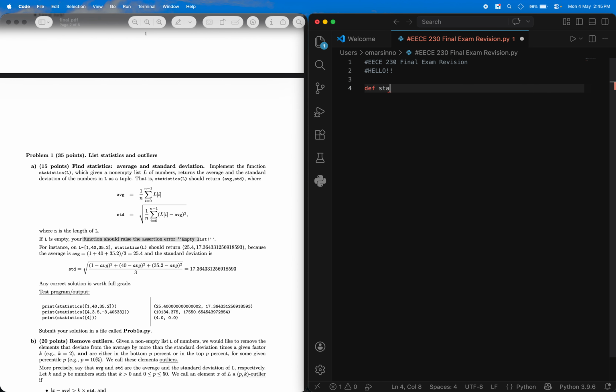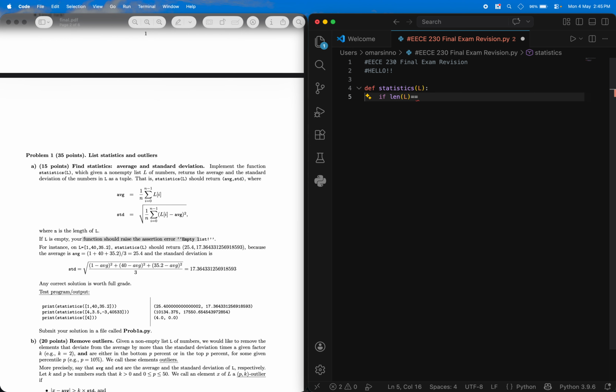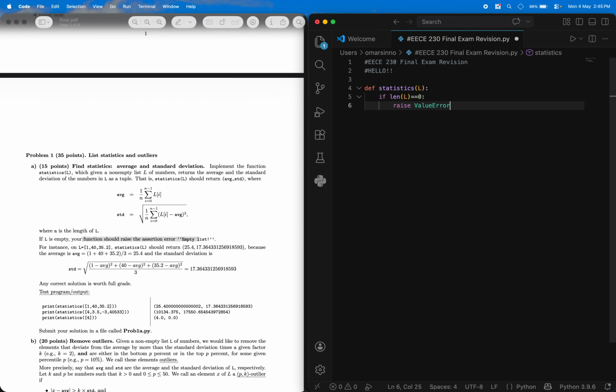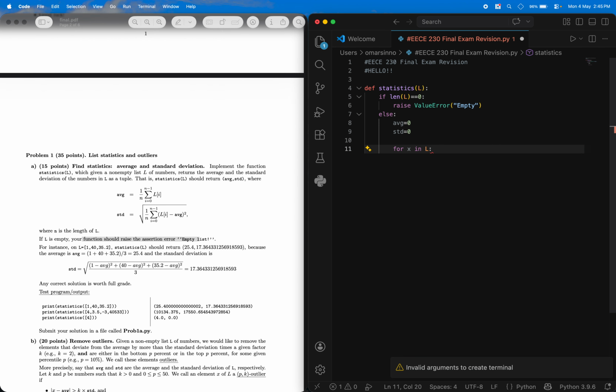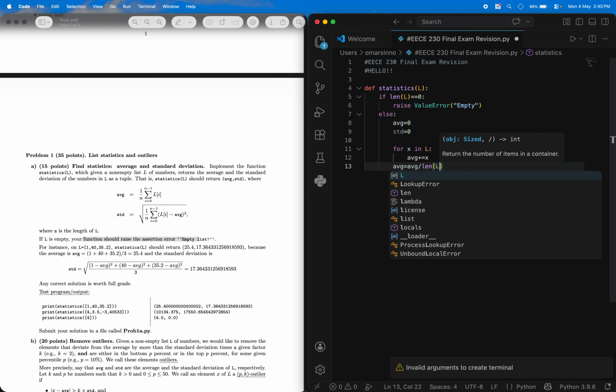So what we should do is define a function statistics of L, and if the list is empty, we can check that by checking if the length is 0. What we could do is raise the value error, empty. Else we need to compute the average and the standard deviation, so let's initialize them to 0, then loop over the list. For every entry in the list we can accumulate average, and that way it evaluates the sum. So all we need to do is divide it by the length of the list.